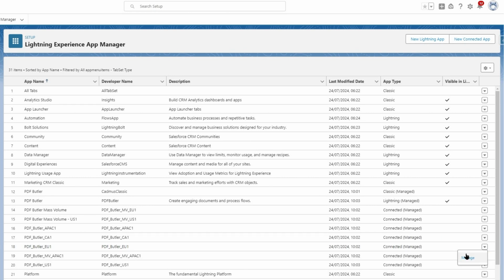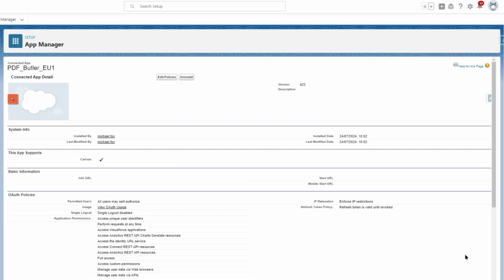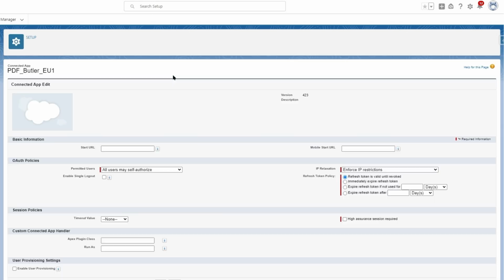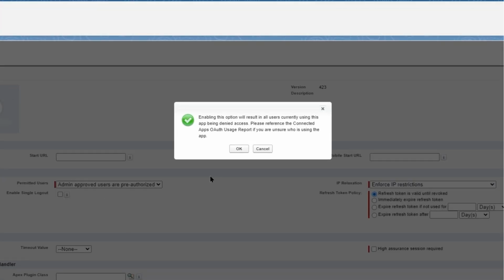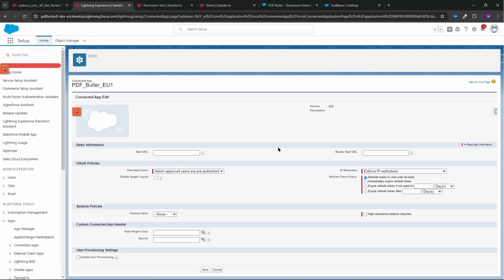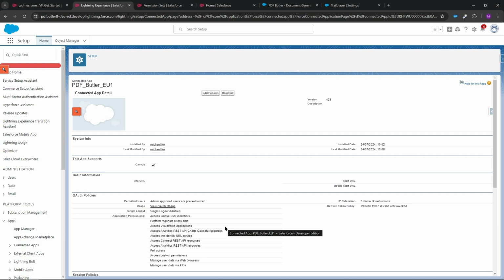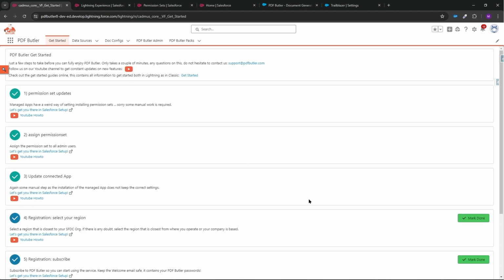We want to press manage, and we want to edit the policies. So the only thing we need to change in here is this permitted users. I'm going to change this from all users may self-authorize to admin approved users are pre-authorized. And this just means that all of the passwords and usernames can be managed by Salesforce. So if people are logged in to Salesforce, then that's how they're going to log into PDF Butler, and you can assign them licenses. So that's that done. We can then tick that off as well.